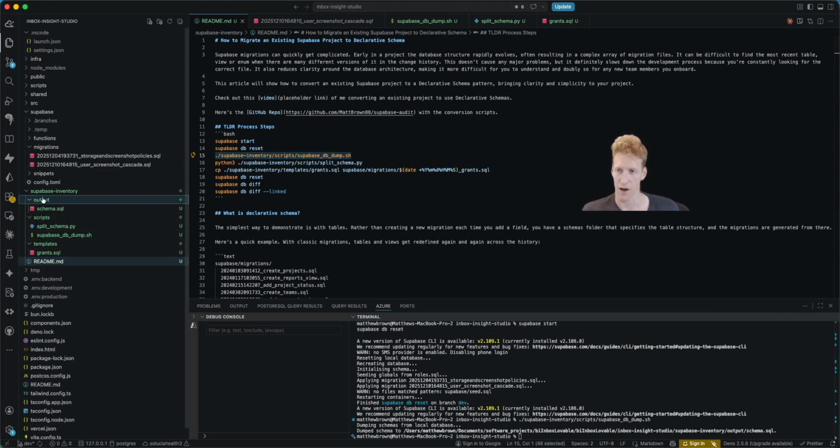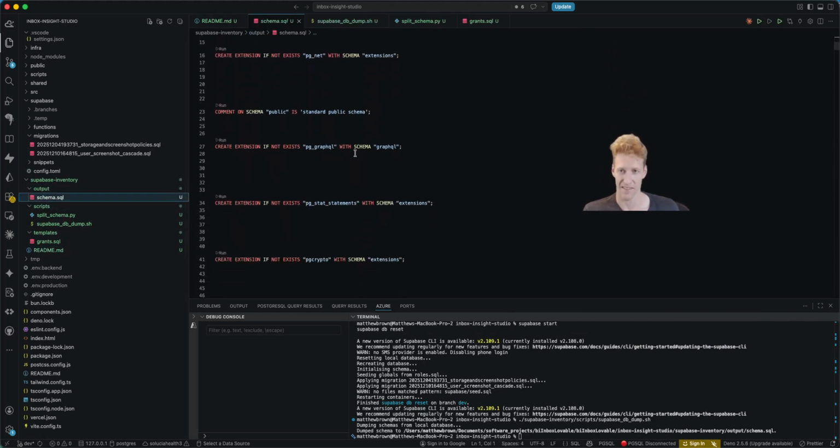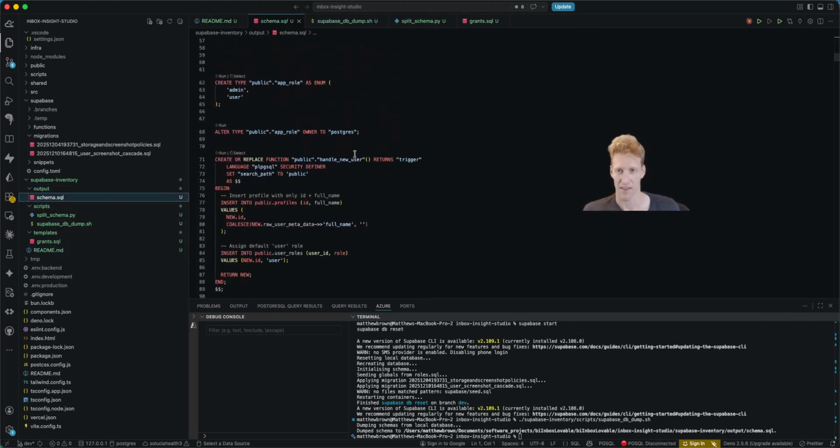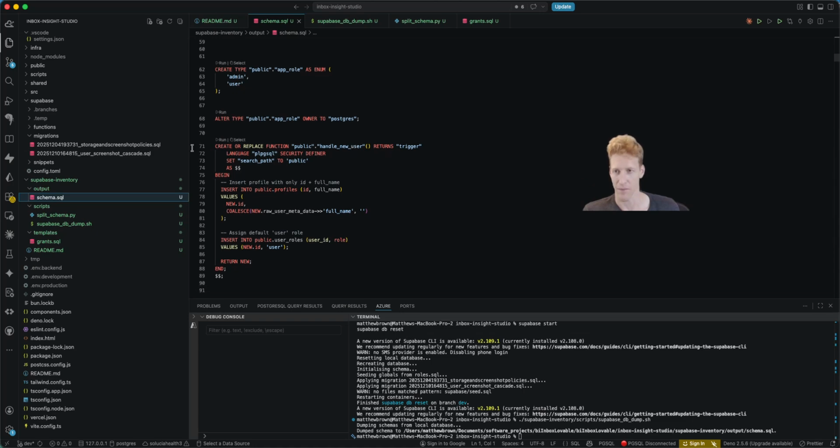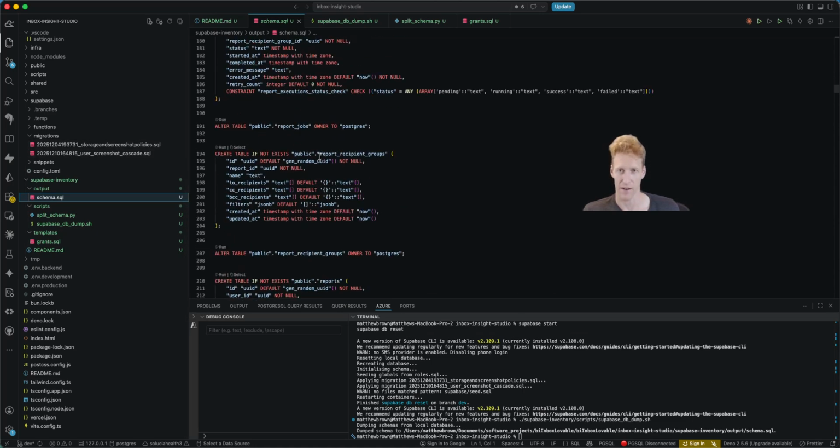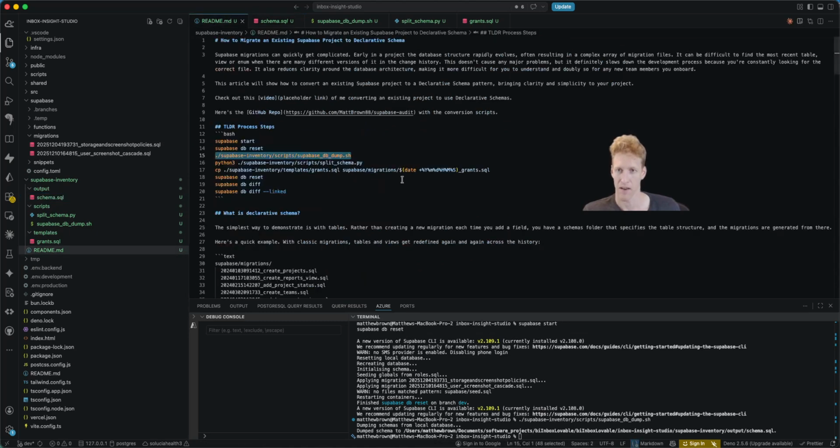This creates an output folder in the Supabase inventory folder, and this schema file has everything that describes the schema of your database, so everything in these migration files. It combines it into one file. We're going to use that file to create the declarative schema files.